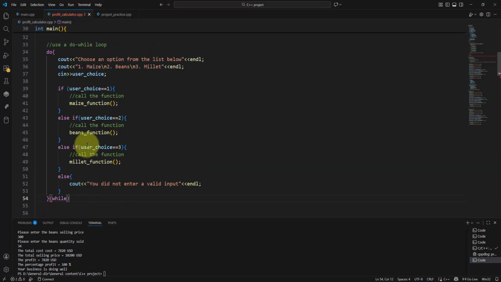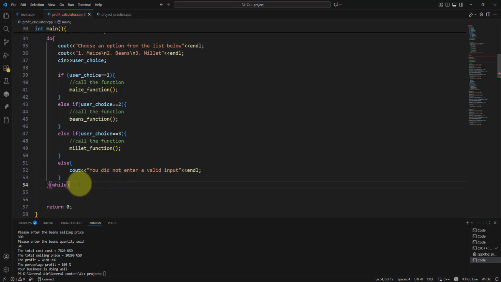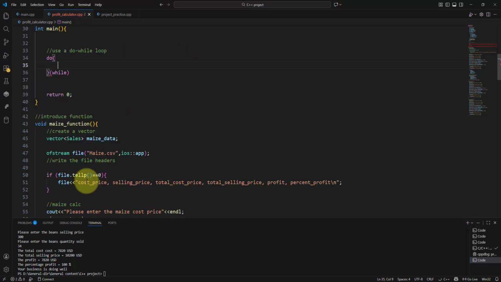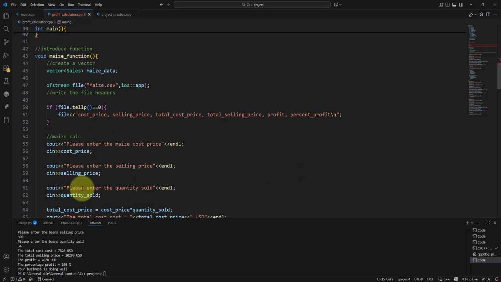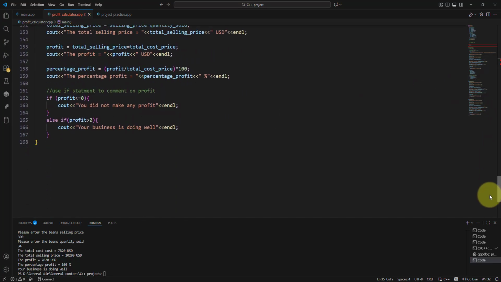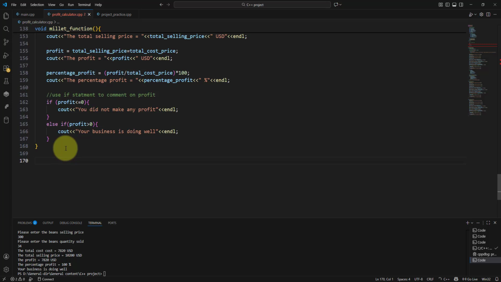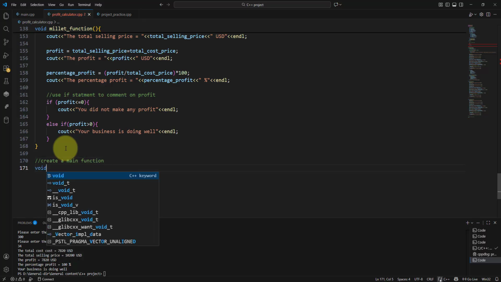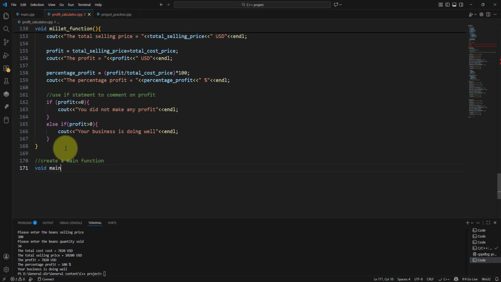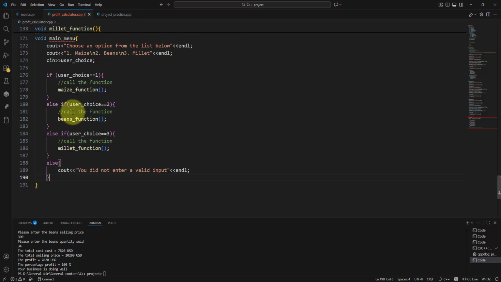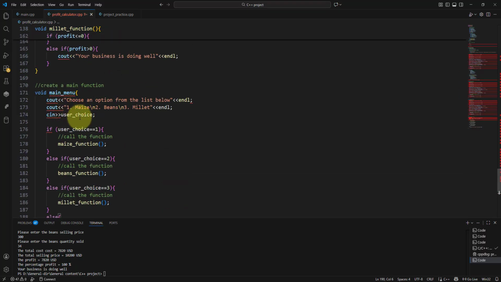Alright, welcome back. Now what I was explaining here is a little bit different. What I want to achieve here, I may not do it from here. I will do it from down here. I will come down here and create a main function. This function will also be of the void return type. I'll call it main menu, just like this. Within here, I'll now paste the whole of this line.